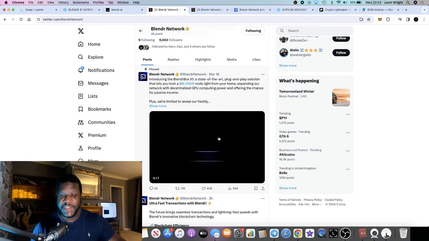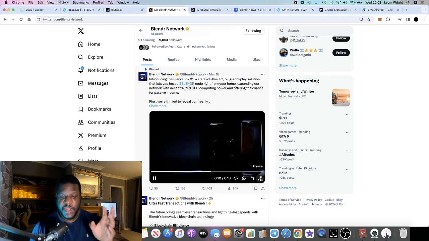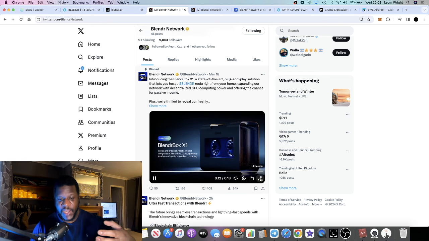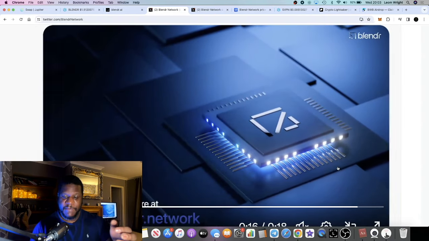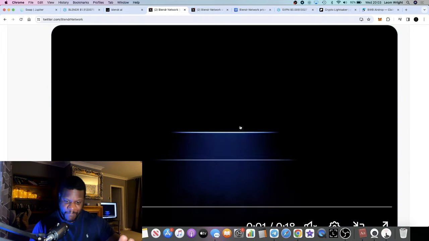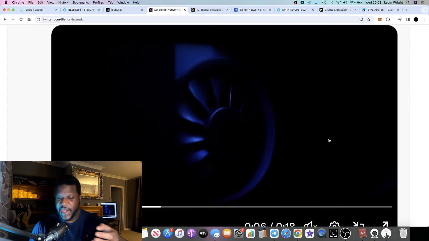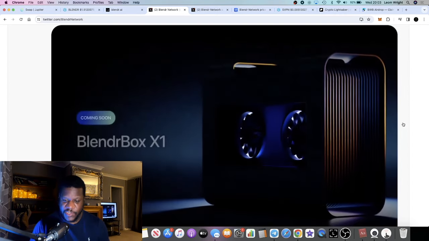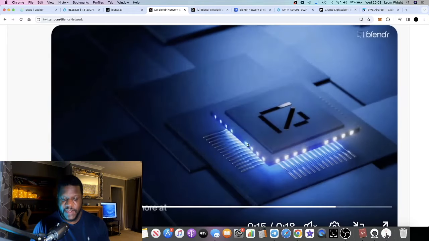I did say that this was DePIN as well. And they recently released a peek of their Blender Box, which is a node that you can basically use at home, okay? I'm not sure if they're available yet, all right, guys, but basically, you have the Blender Box, okay? As you can see on the screen, this is basically a node that you can run at home, as I said. All right, guys, so that is particularly bullish, okay, guys? Power and precision meet compact design in the Blender Box X1.